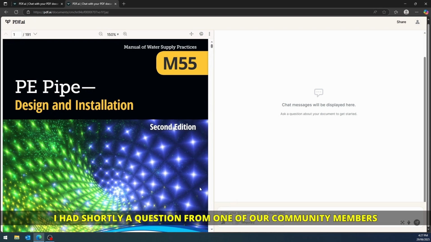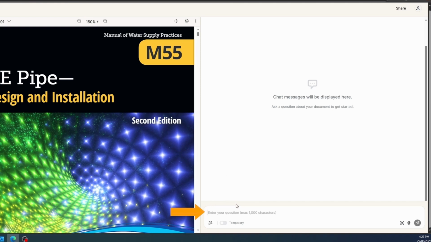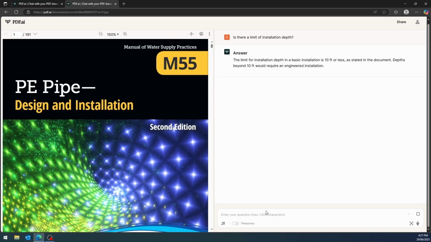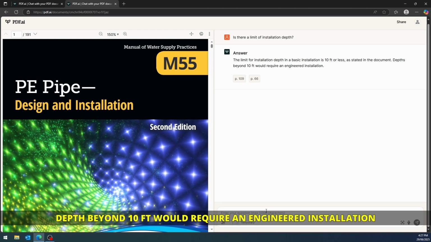I recently had a question from one of our community members: is there a limit of installation depth according to this standard? So I go to the right side, enter the question, and I say, is there a limit of installation depth? Now the answer is: the basic installation is 10 feet or less, as stated in the document. Depth beyond 10 feet would require an engineered installation. And I can already see page 109 and page 66.